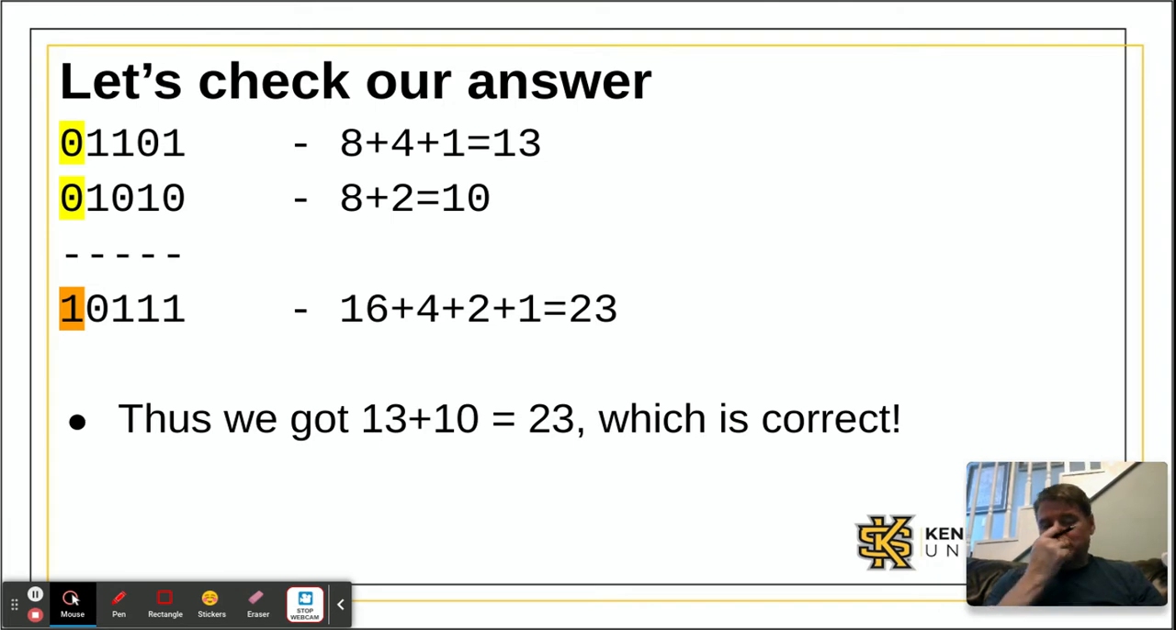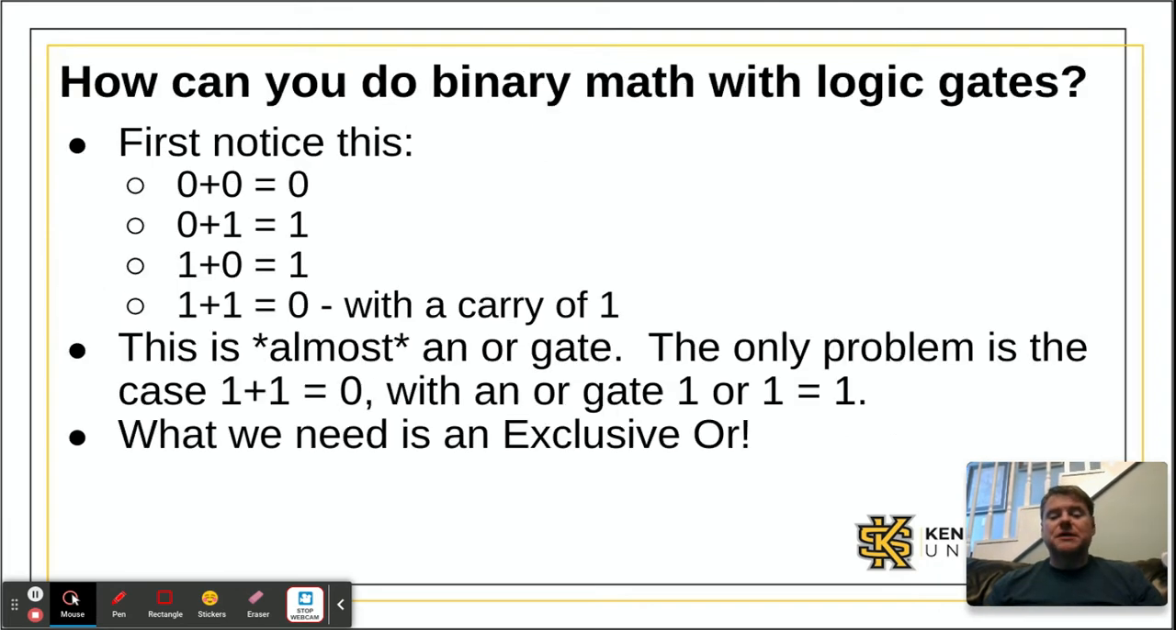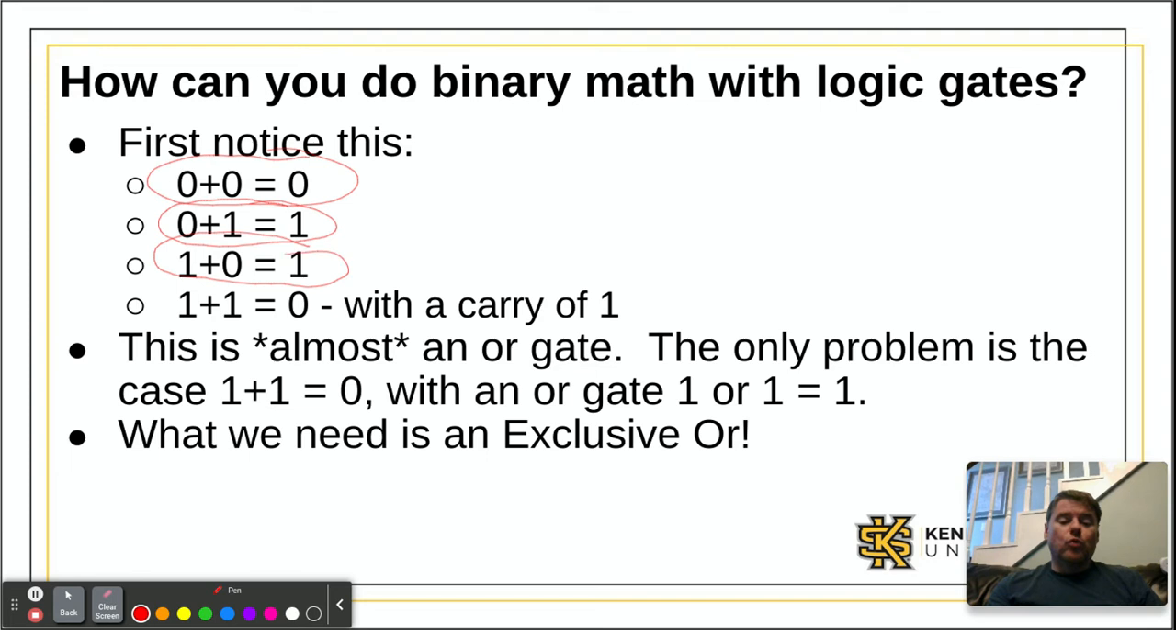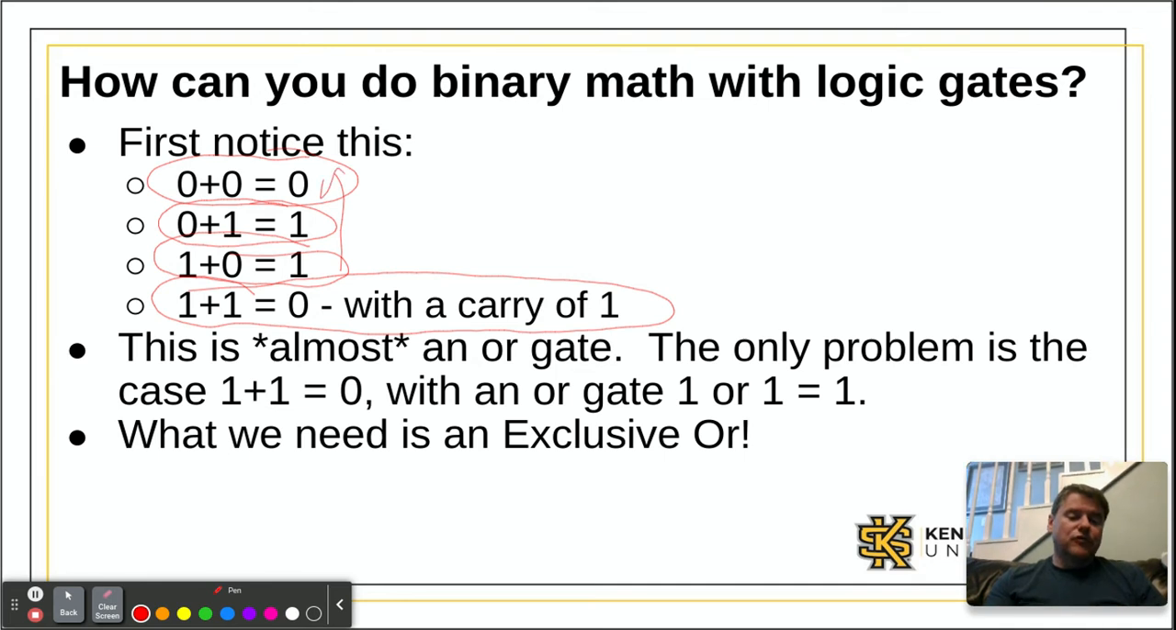And why are we talking about this? Well, how can we make a machine that does this with logic gates? Well, let's take a look at the original digits. So assuming we're just dealing with one digit that we want to add to one other digit, there are four possibilities. We have 0, 0, which gave us a 0. We had a 0 and a 1, which gave us a 1. We have a 1 and a 0, which gave us a 1. And then we had this weird one, which was a 1 and a 1, which gave us a 0 with a carry of 1.